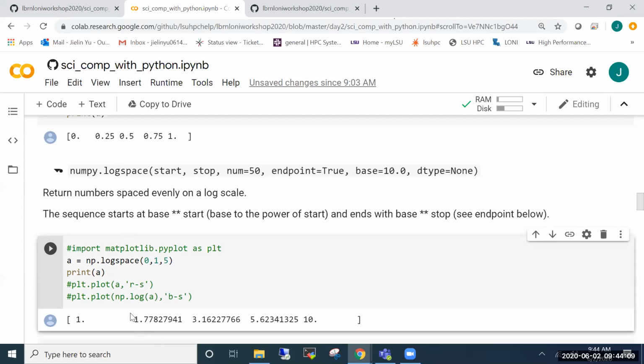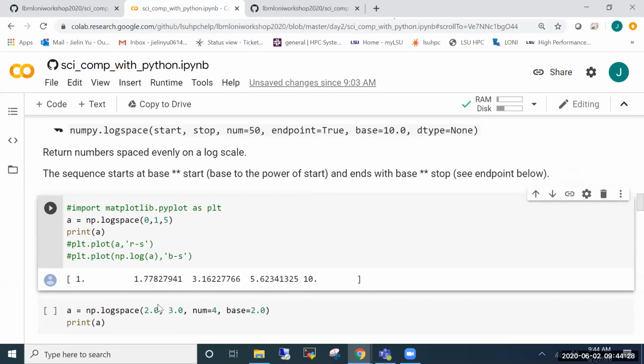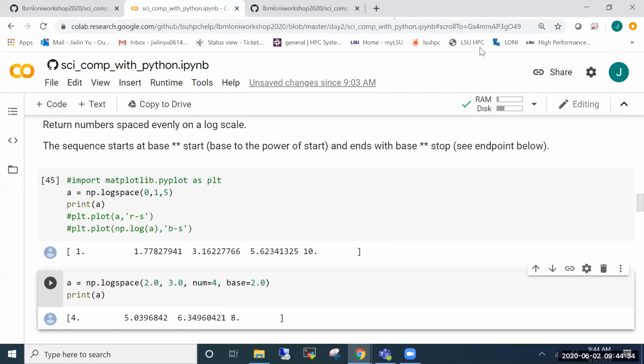So what is the second element? The second element is 10 to the power of 0.25, right? And the third element is 10 to the power of 0.5, right? And the last element will be 10 to the power of 1, which is the base to the power of stop. Here's another example: we change the base to 2, and you can see the result.